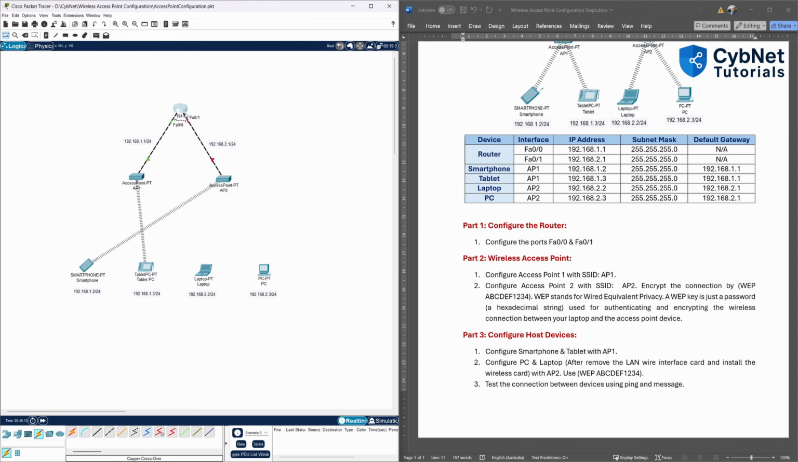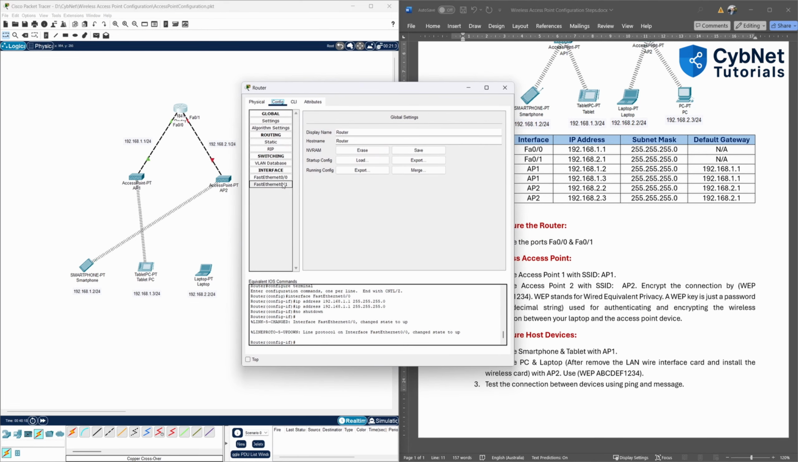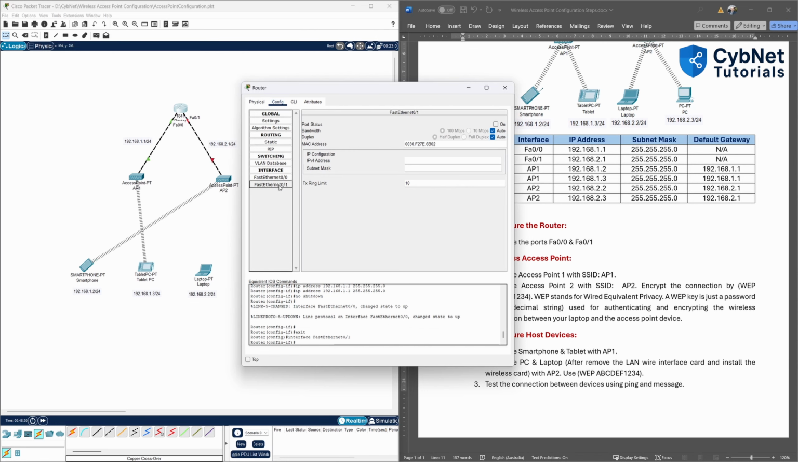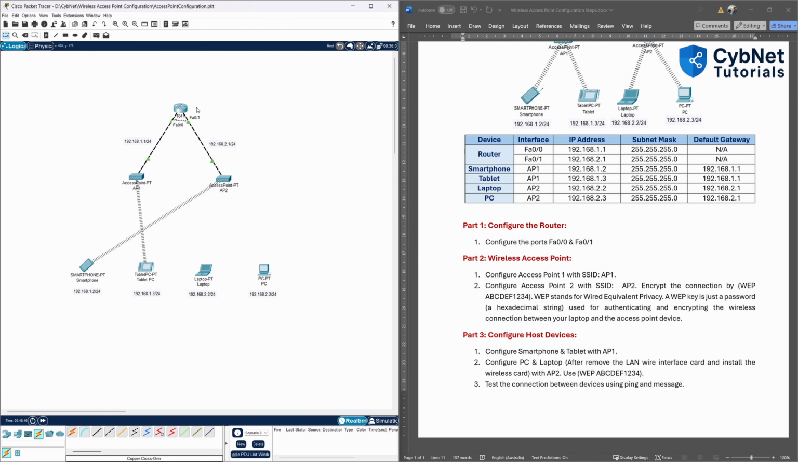We need to do the same thing with the second interface, which is 0/1. Click on it, and we need to put the IP for it, which is 192.168.2.1, and the default subnet mask. You can see this happen: when I turn it on, it will be no shutdown. You can see no shutdown here. So we activated the second interface, and now you can see it is connected. So this is the first step, configure the router interfaces.